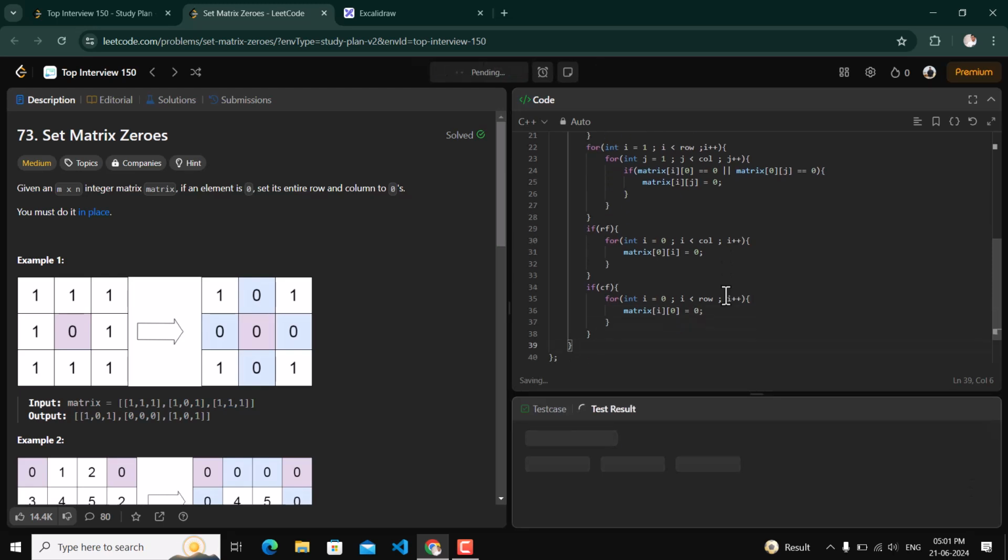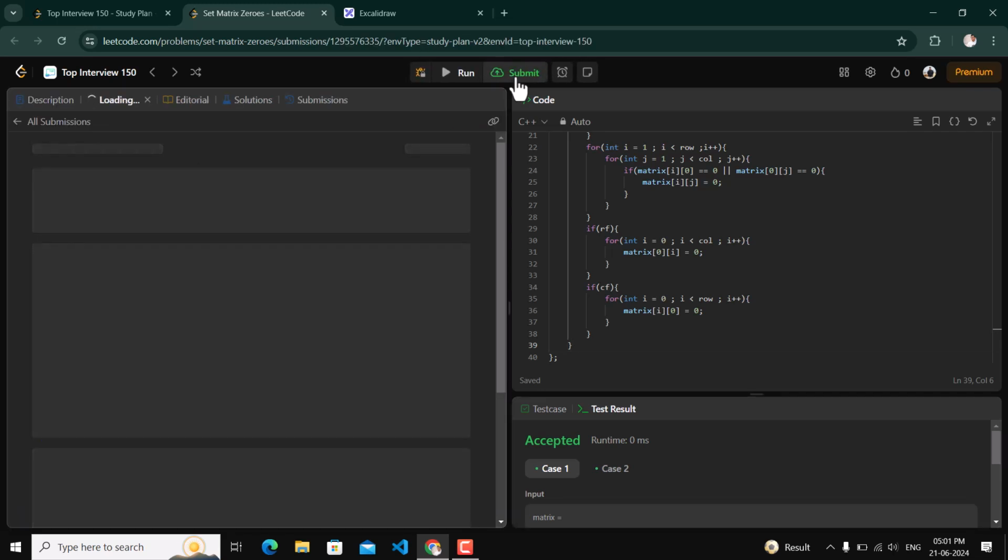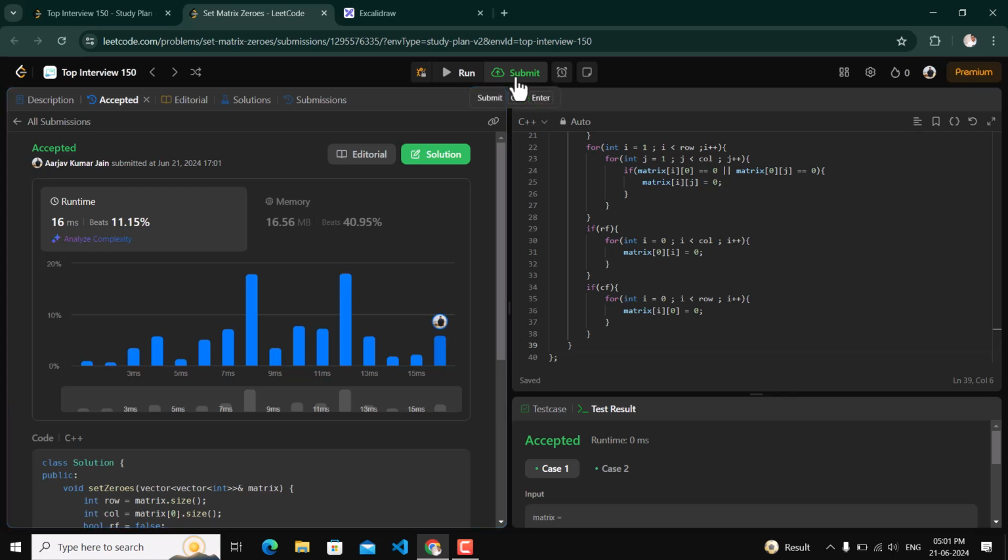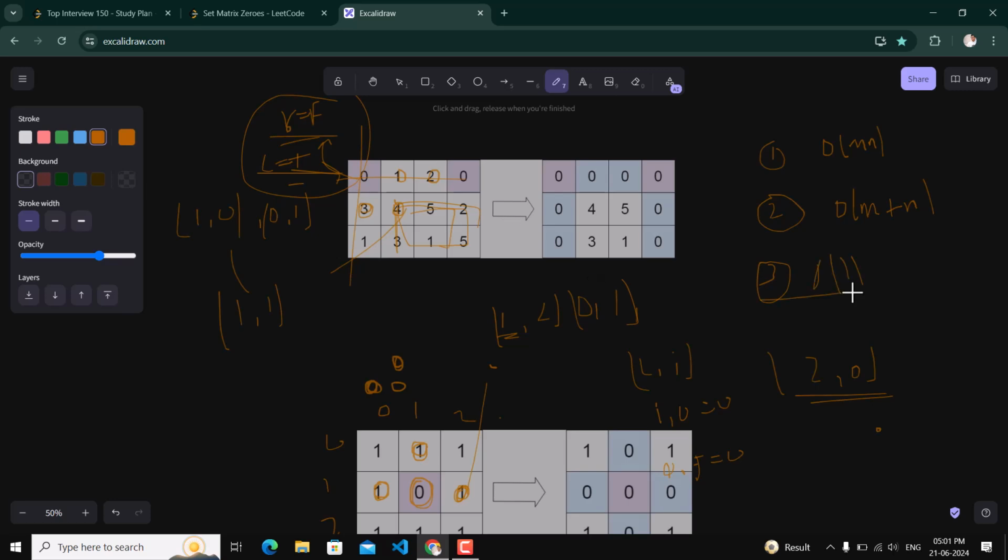Now let's run this. It is accepted. Now let's submit. So it is submitted successfully. Now let's talk about its complexity. Space complexity is constant, and for time complexity, as we are iterating over the m by n matrix, the time complexity will be m into n. Okay, so thank you for watching.